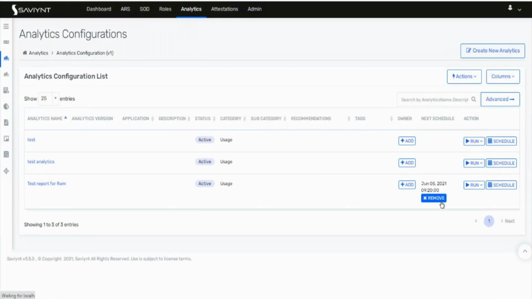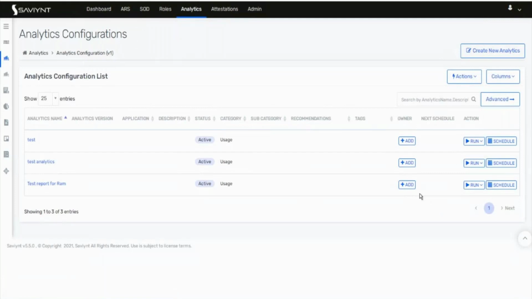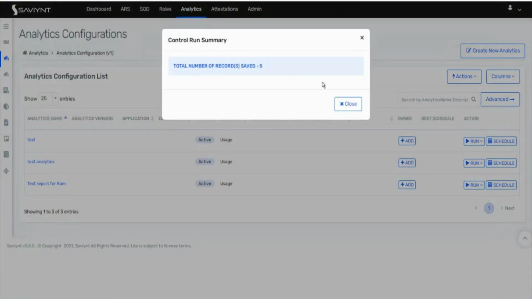So I can remove the schedule here. You can do it, and then you can run from here. Run manually. After coming here, just click on run now. Total number of records saved: 5.